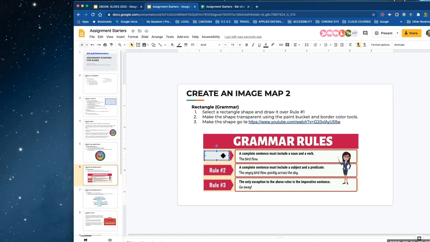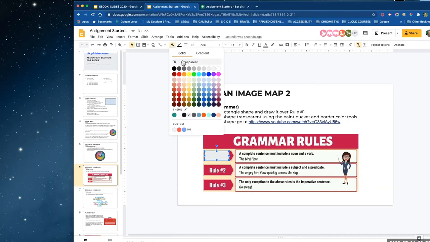Okay, so make sure your box is selected. We went to shapes, we got a rectangle, we drew a rectangle over the words rule number one, our shape is selected. Now we're going to go to the paint bucket where it says fill color and transparent. Select the word transparent.